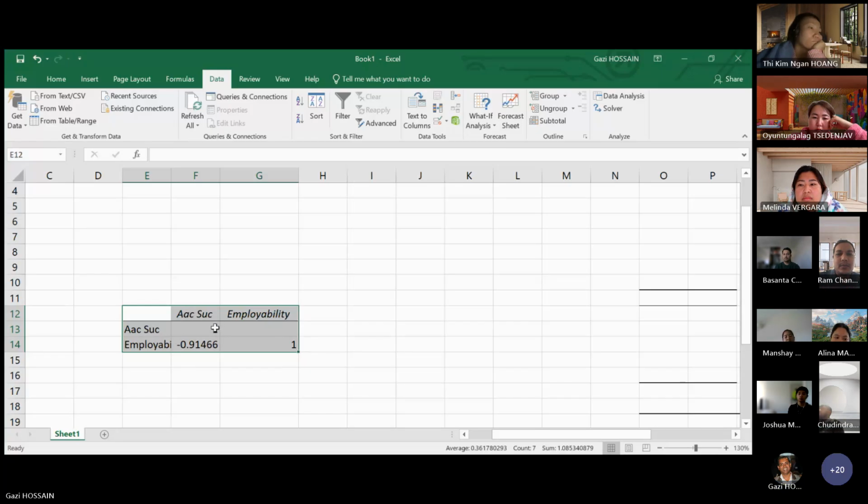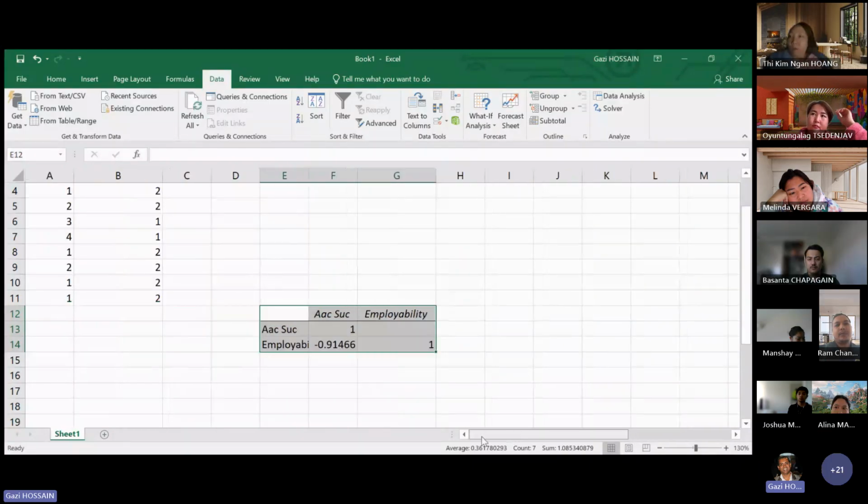Therefore, we will not be looking at that, or this is not our concern, because it will always come as 1. We will be looking at independent factor and dependent factor. Our independent factor is academic success, and our dependent factor is employability. What is their relationship? As Alina told, academic success and employability are highly related. However, it is negative. It is negatively correlated.